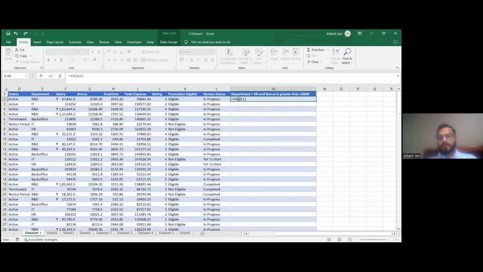My A component is a condition. In our case, the condition is that department should be HR and bonus should be greater than 10,000. If these two conditions are met, my B is the value that is true. I want yes when the condition is true. So instead of B, I will write yes in double quotes, because this is text. And if it is false, I want no. So my two arguments are sorted.